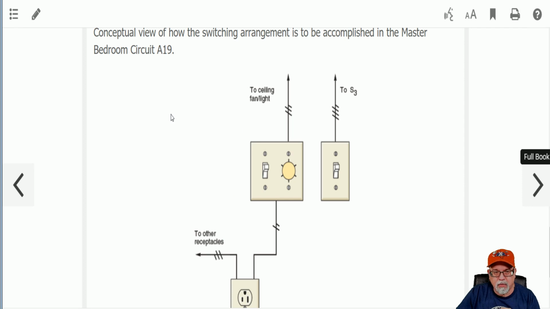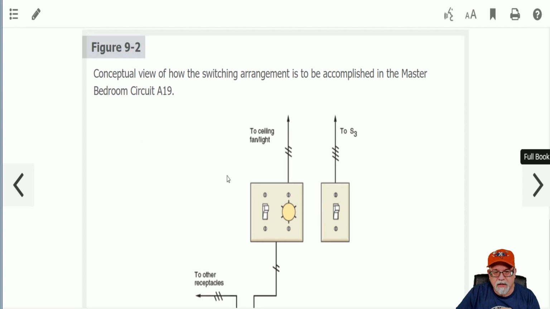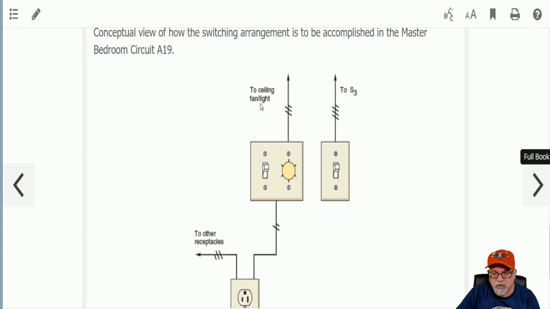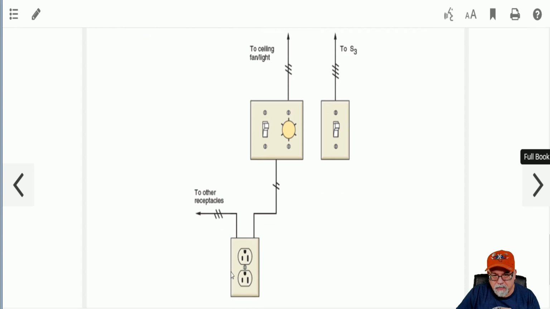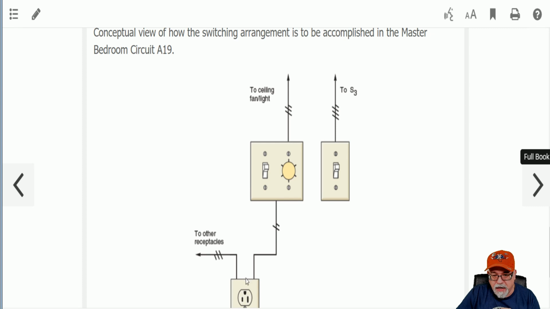So you see here, we've got the conceptual view of what we're talking about. We have that three-way right here. And then over here, we had that to this. This goes up to the ceiling fan light combo. And this goes down to the receptacles, okay? So this goes to the other receptacles. This goes up, providing what? Power, continuing it up.